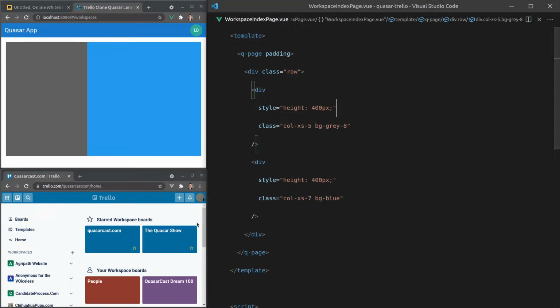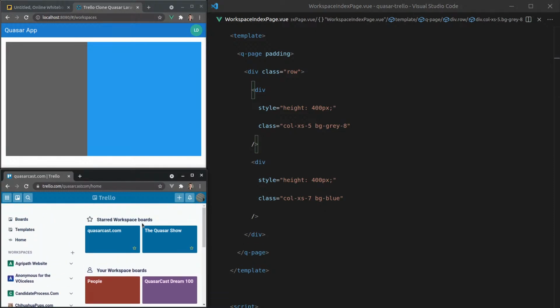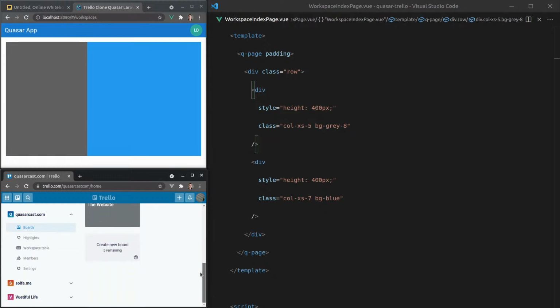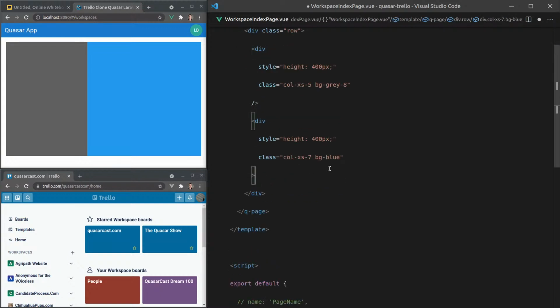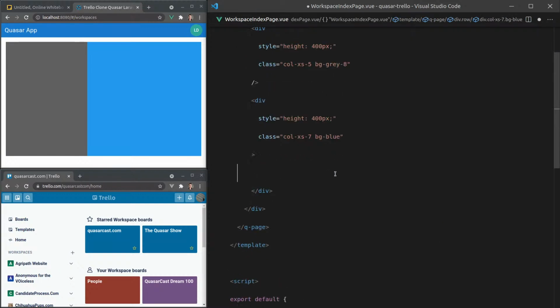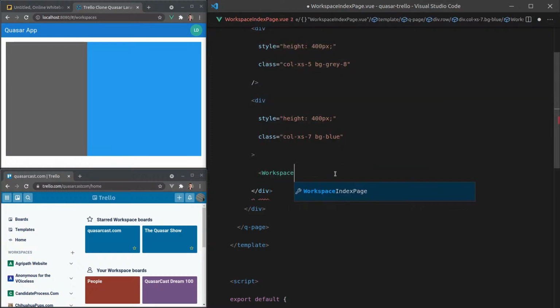So maybe we can actually name this and call this like a workspace section. I don't know. Yeah, let's go with that. I'll come in here. This is the part we're going to work on first. And then we'll have a workspace section, or maybe a workspace list. Workspace boards. In workspace boards. Yeah, let's go with that.